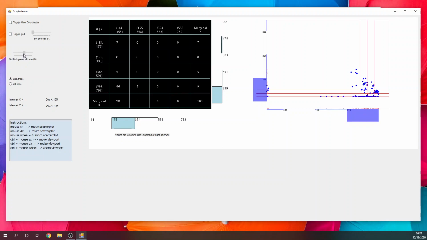In order to understand the histograms that are here better, we can increase or decrease the altitude, because sometimes these histograms might not be very visible. Here, for the contingency table, we have the option to show the absolute frequency or the relative frequency. Okay, so this is probably one little approximation error.